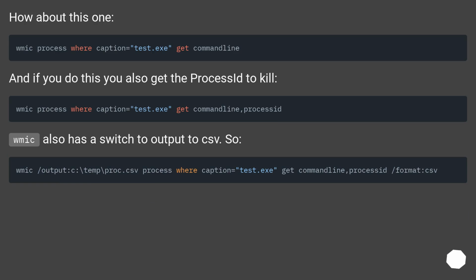How about this one? And if you do this, you also get the process ID to kill. WMIC also has a switch to output to CSV.